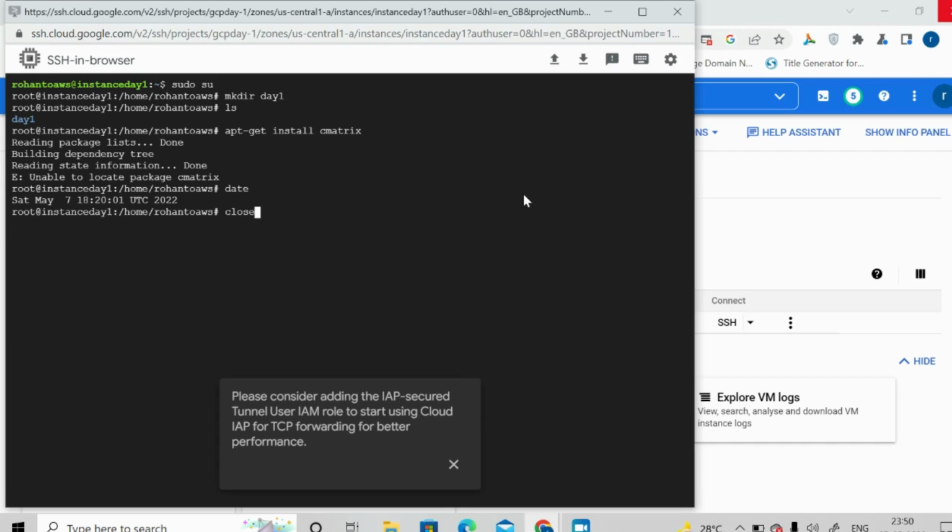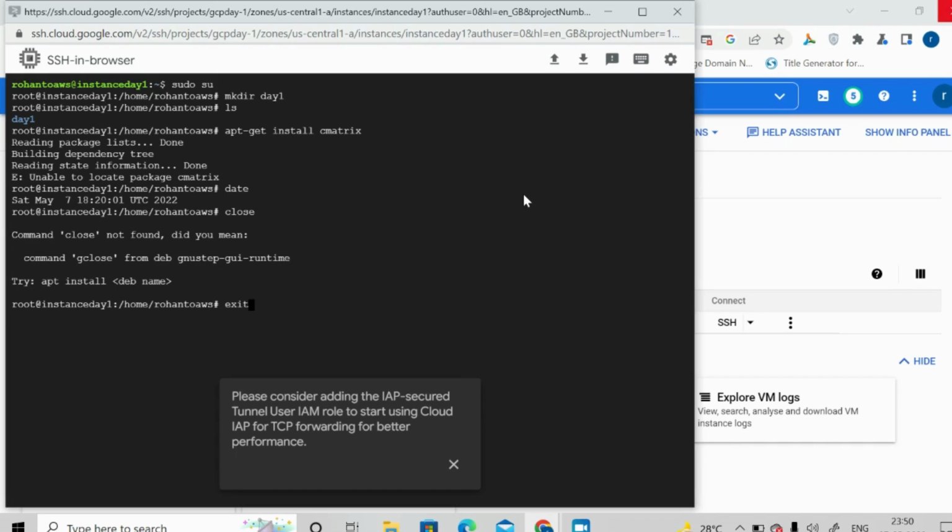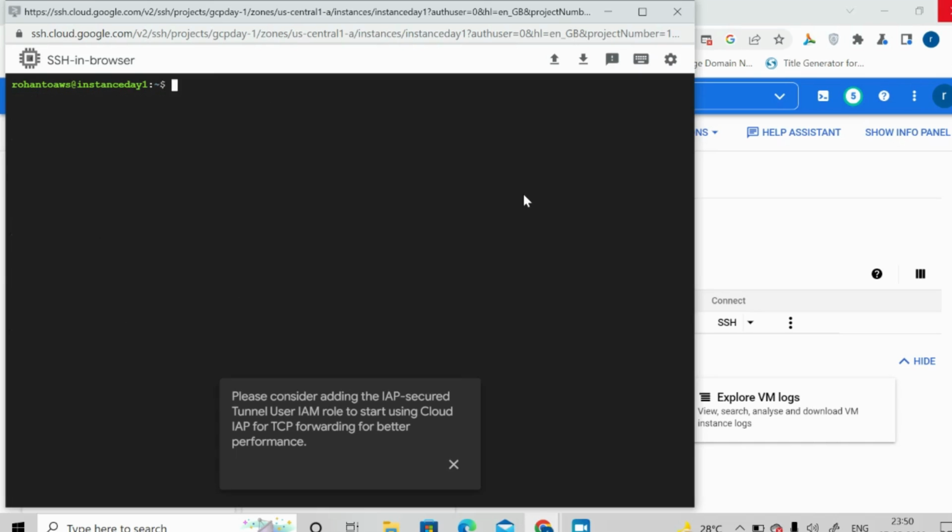So we can close it. The close command will not work because we are in Ubuntu, so exit should work. Oh, actually exit is also not working. So we can do clear, and clear is working. So this is all about how we can create a VM instance and how we can work on our own VM instance. Thank you guys. This is all about VM instances.